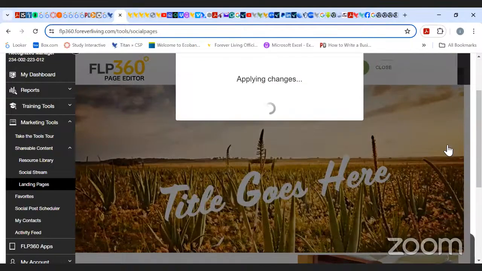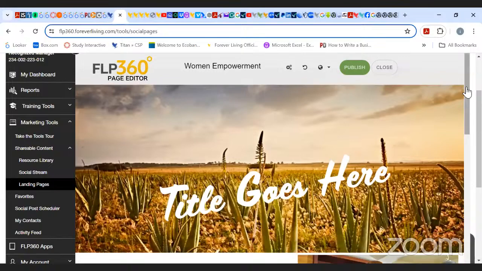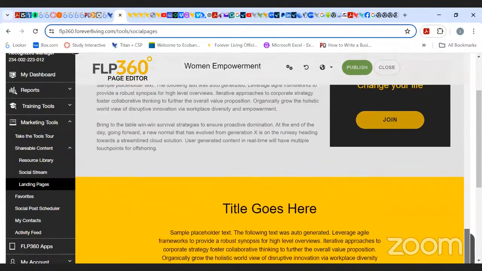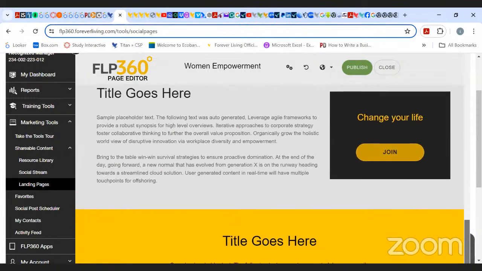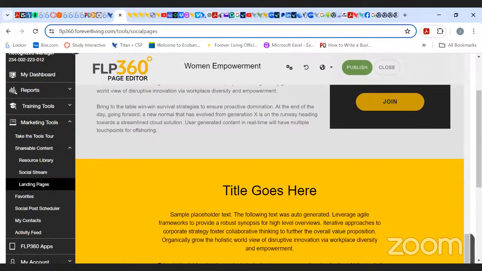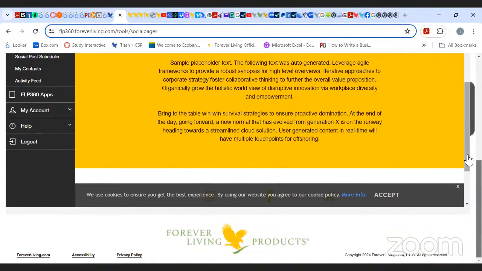And once you close, it will apply the changes. If you go down, you can see the video is gone. That's the learn more. The video is gone. The products are gone.